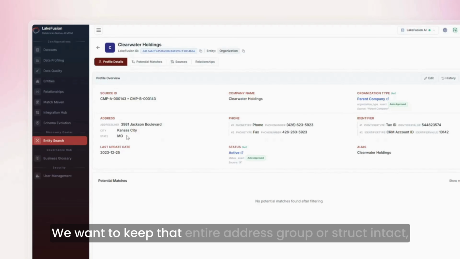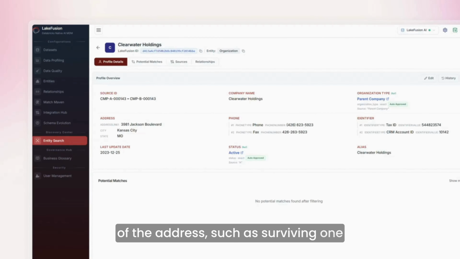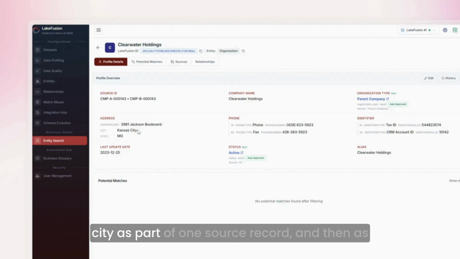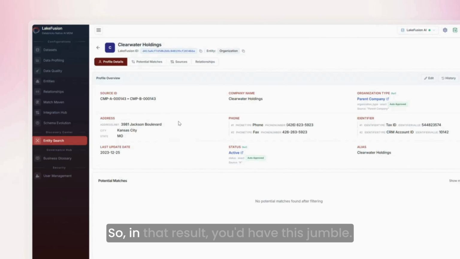We want to keep that entire address group or struct intact, so it's not just surviving individual attributes of the address, such as surviving one city as part of one source record, and then as part of another record, surviving the address line 1. In that result, you'd have this jumbled up address as part of the golden record profile. Structs allow us to keep that address intact, so it's surviving all those attributes at once.